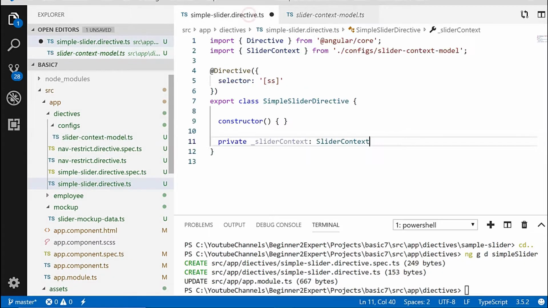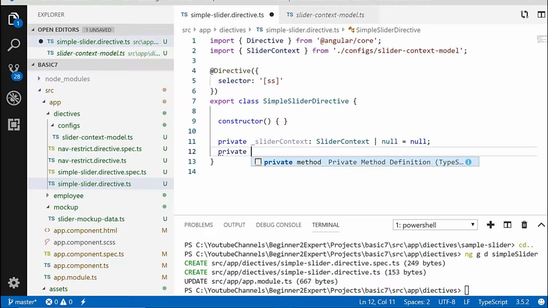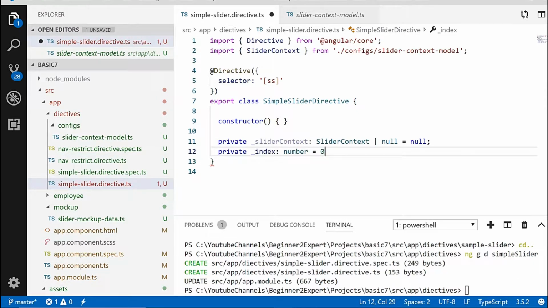So here I'm going to use this property, which will be of type slider context or null, and I'm assigning a value of null by default. Okay, now I'm going to create one more private property, that is called index, which will be a number, and by default it would be 0.